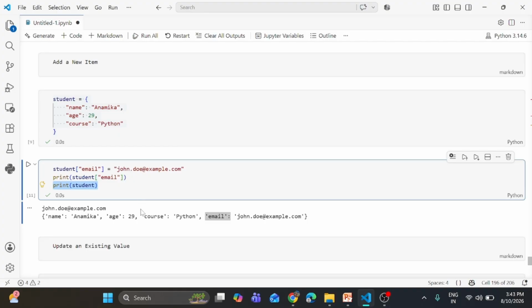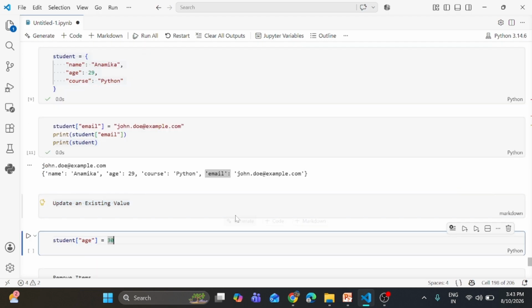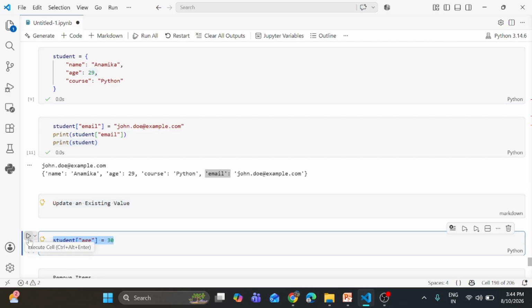Let's see how we can update an existing value. For example, I want to update my age. We are using the existing age key and assigning a new value only. Here we are using the same existing key. Instead of 20, I want to update it to 30. So this is the syntax for how we can update it.